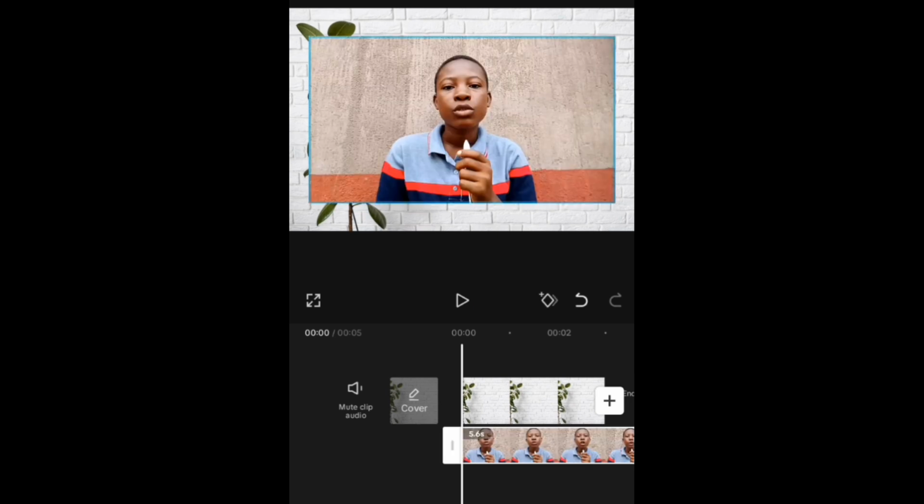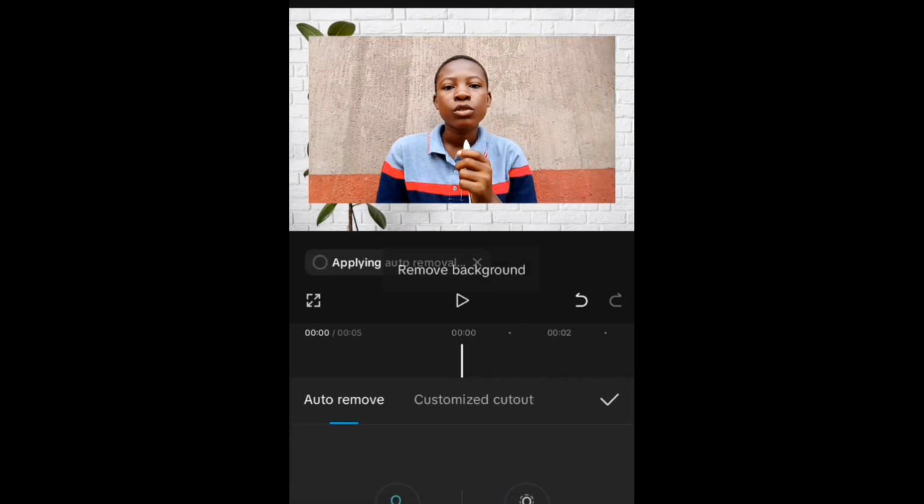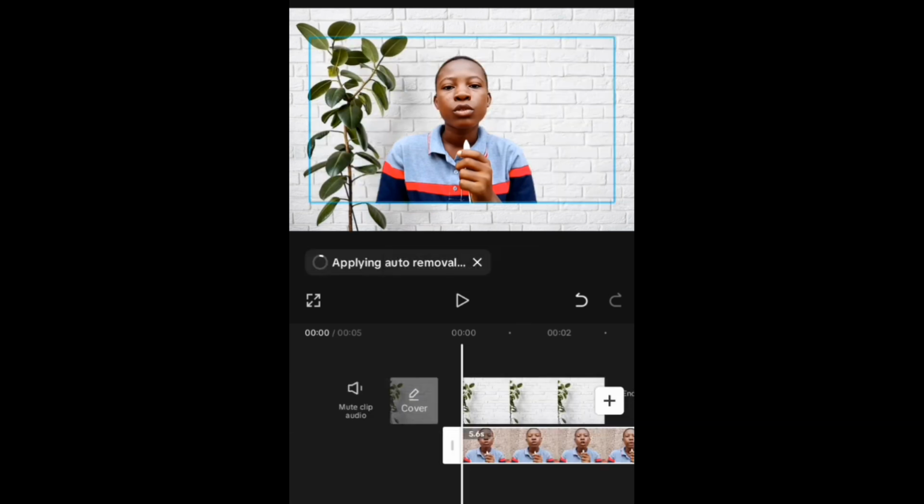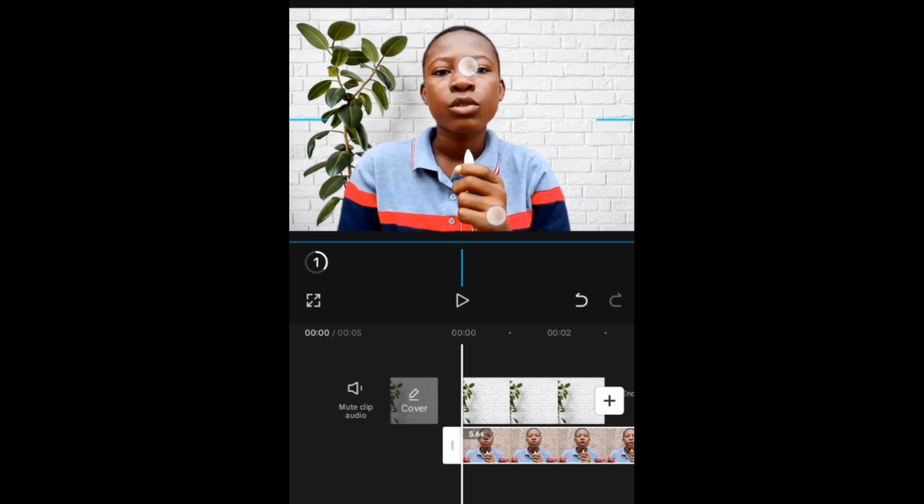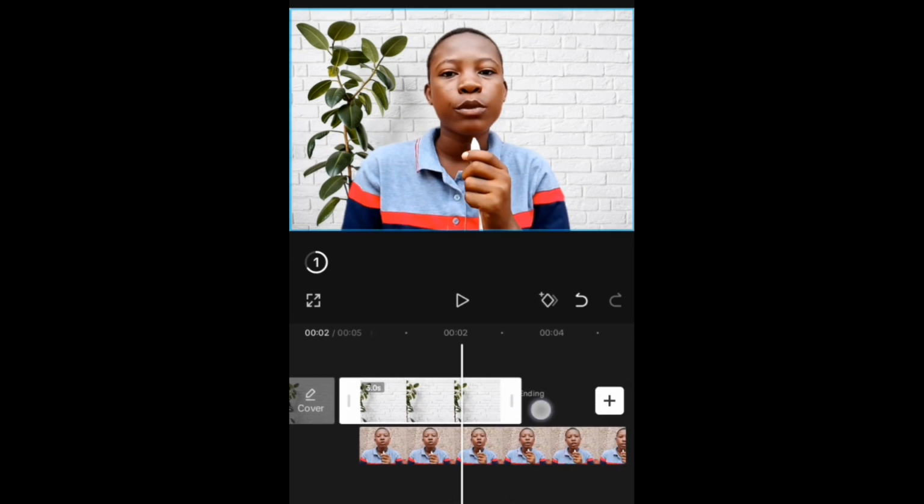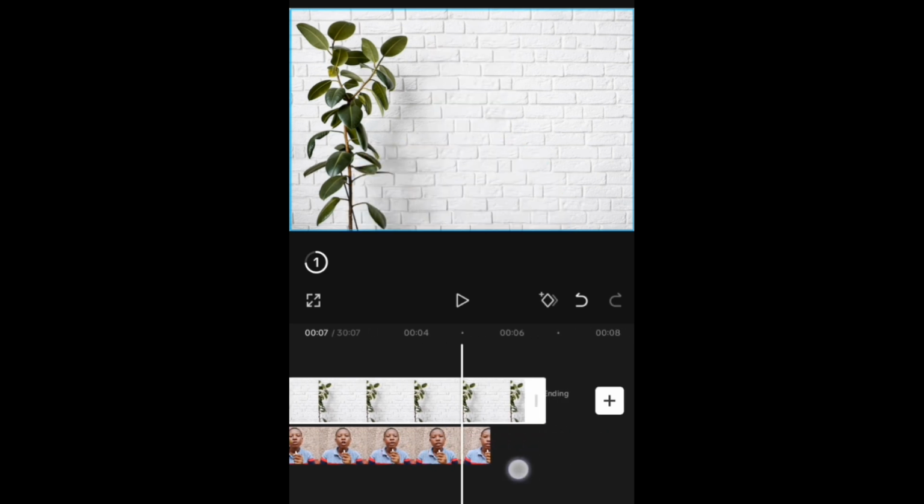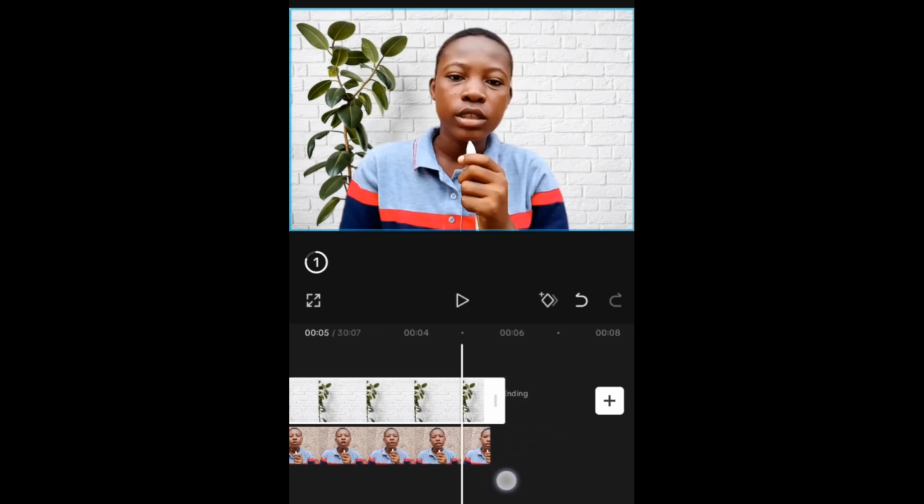Then you head to remove background, auto remover. You see. Then now you position it. Have you seen it? Then you tap on this and drag it to where the video stops.